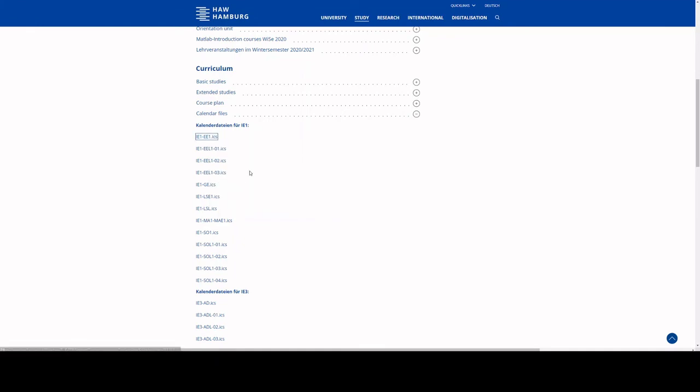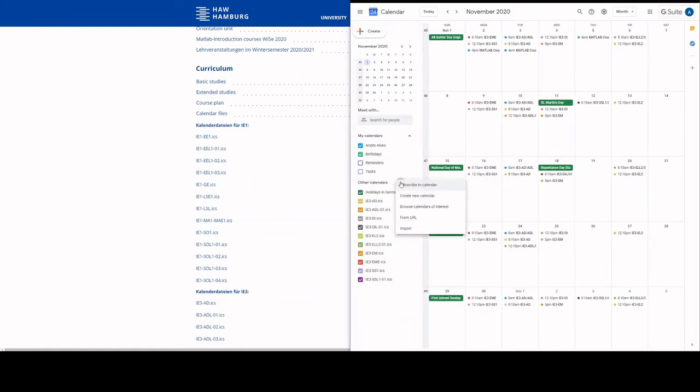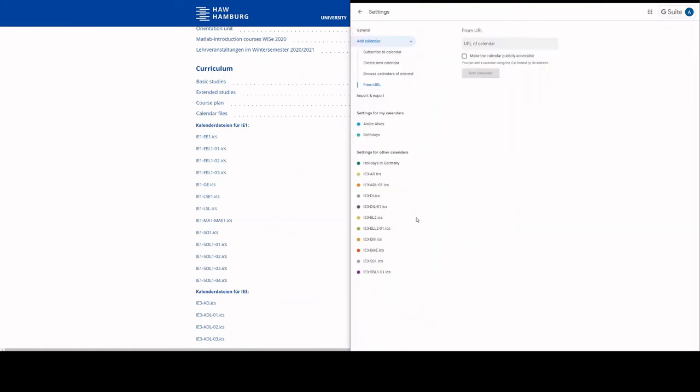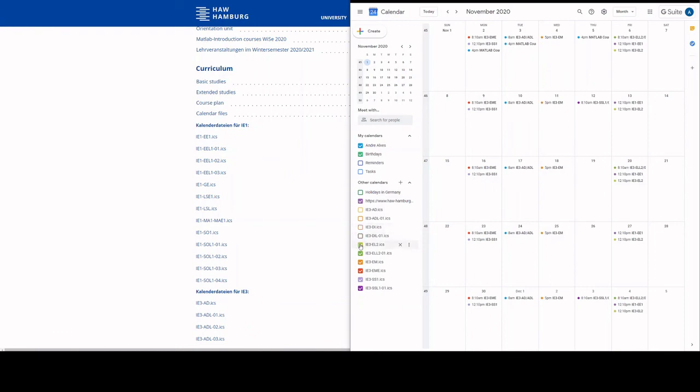So if you just copy the link address, again, if you're using Google Calendar, you can just add those calendars, right? So you just import from URL, add the calendar, and you'll see that the calendar shows up here. So if I had all my other calendars, so you can see this, then right there, IE1, EE1, so electrical engineering, that shows up on my calendar now. So that's how you decipher the calendar.